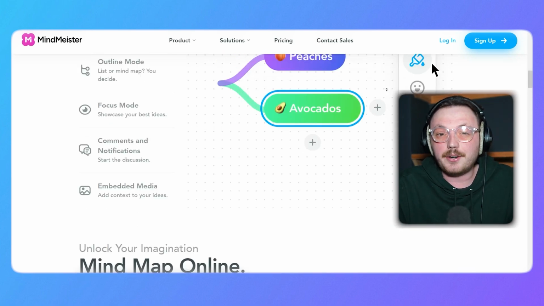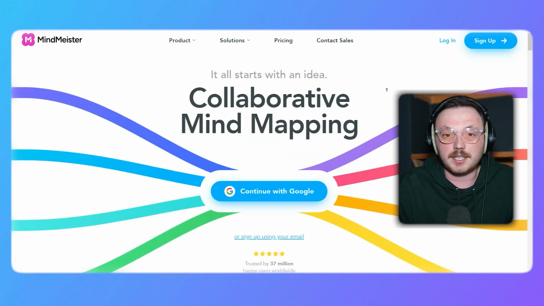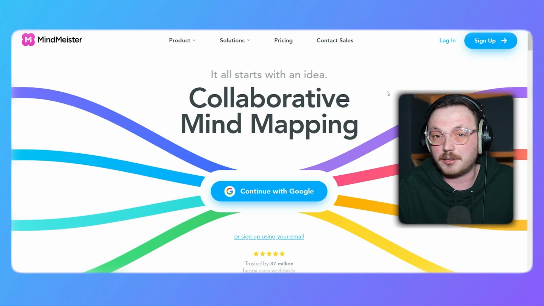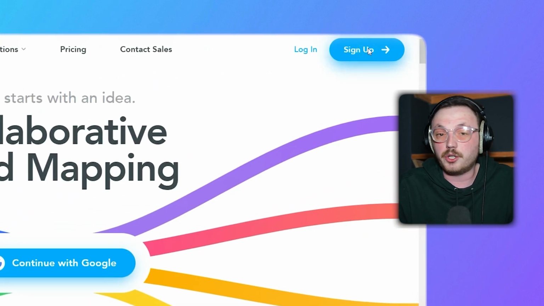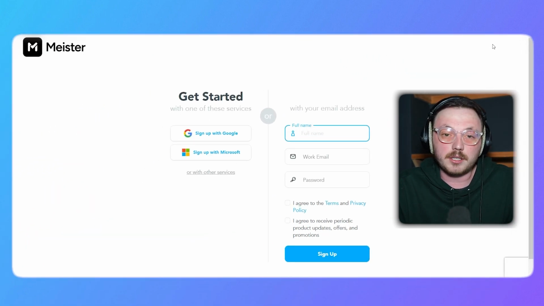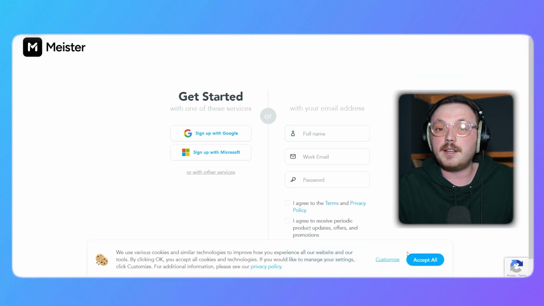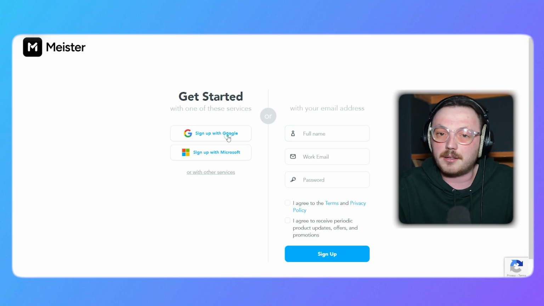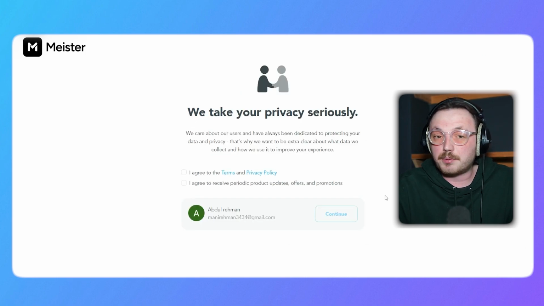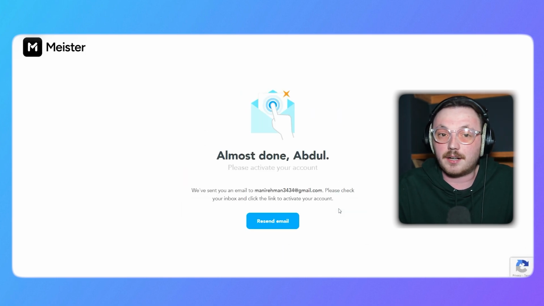Now, let me show you how you could sign up for a brand new MindMeister account. It's pretty simple to sign up for MindMeister. Simply search for mindmeister.com using any web browser. This will bring you straight to the official MindMeister website. Once on the homepage, in the top right corner, click on the Sign Up button. You can use your work email, Google account, or Microsoft account. Choose the option that's easier for you. For now, I'll sign up with a Google account to make the process simple and quick. Check the privacy policy and then activate your account from your email.